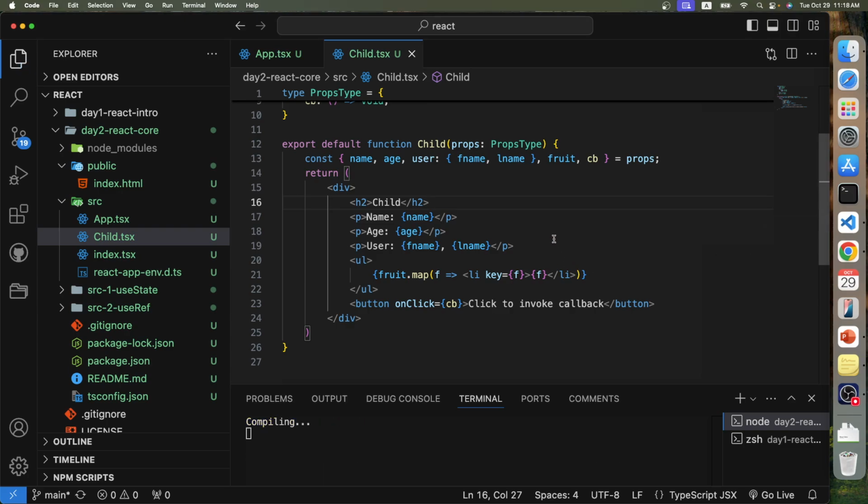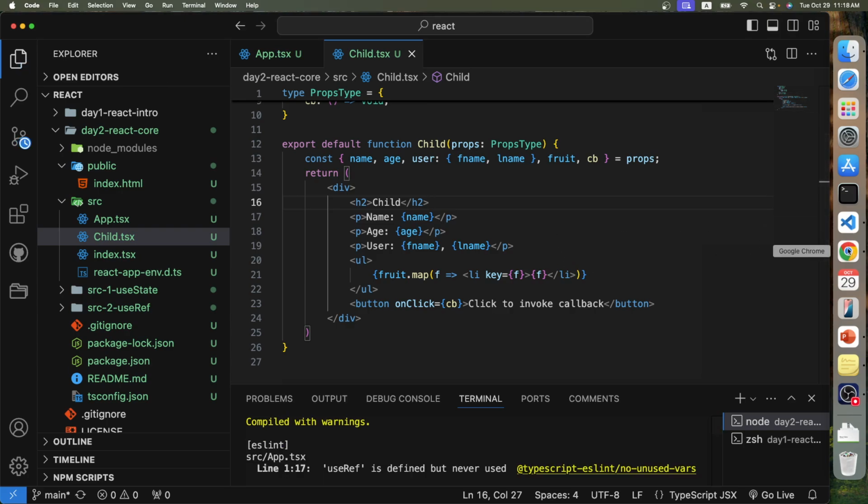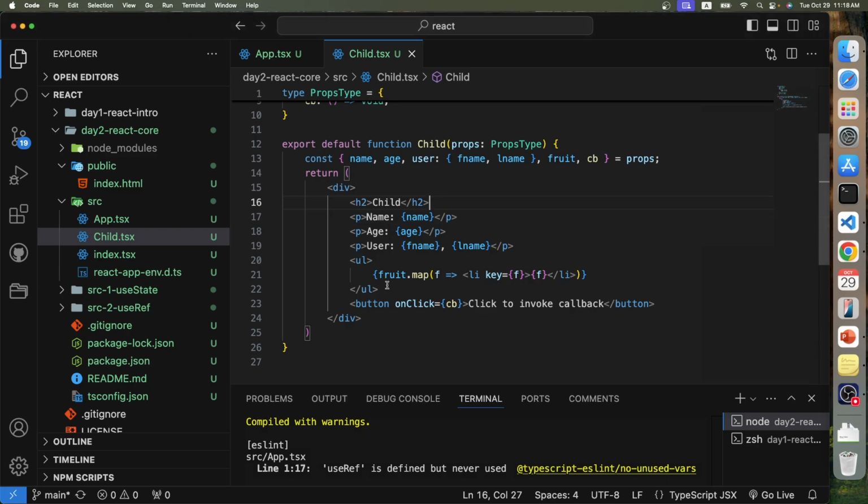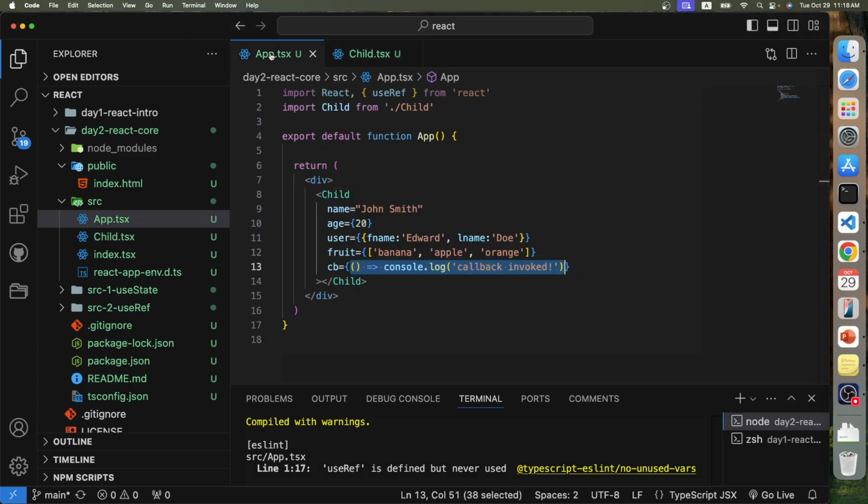I forgot to save. That's a problem. Turn off auto save. Okay, then here no error. Okay, and when I click, you will see callback invoked, and that's how we pass the props. You can also do it like this one here.